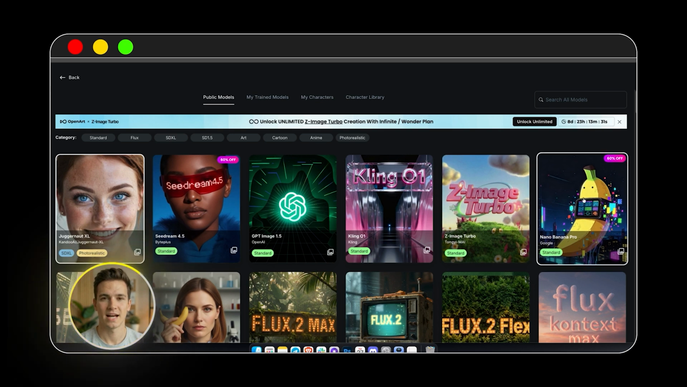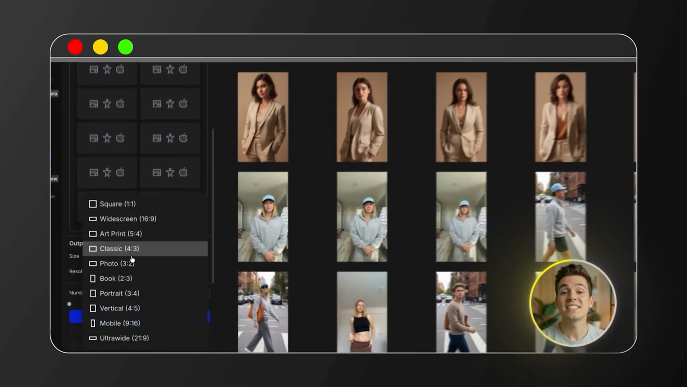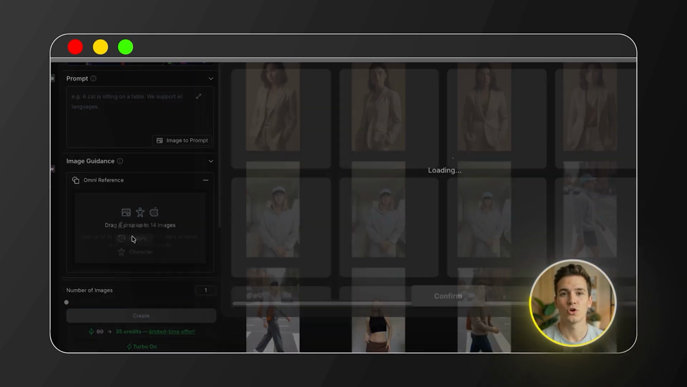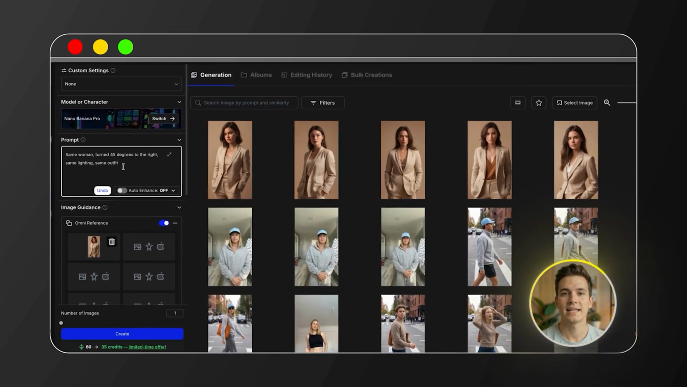Switch to the Nano Banana Pro model. It's better for controlled variations. Make sure to adjust the settings to 9:16 and 2K resolution. Upload your anchor image as a reference, then write, same woman, turned 45 degrees to the right, same lighting, same outfit. Perfect. Now do it again.